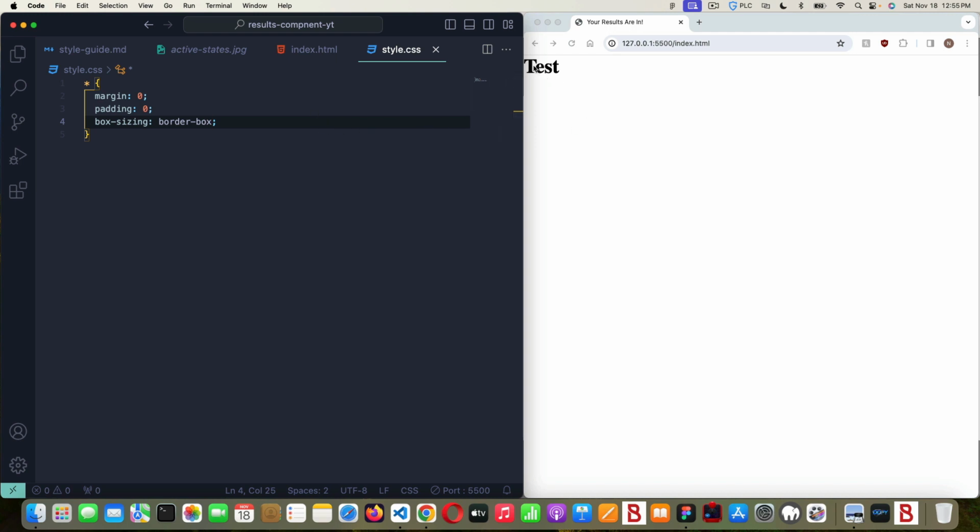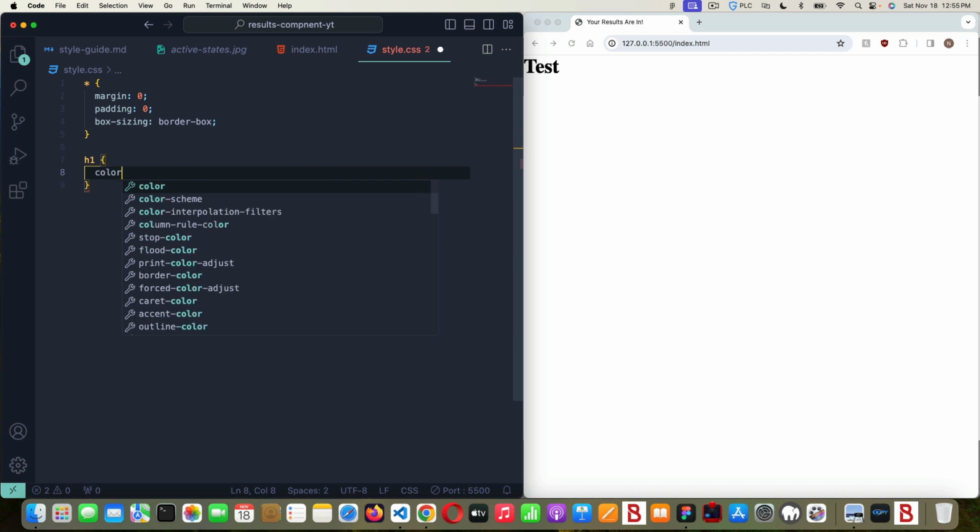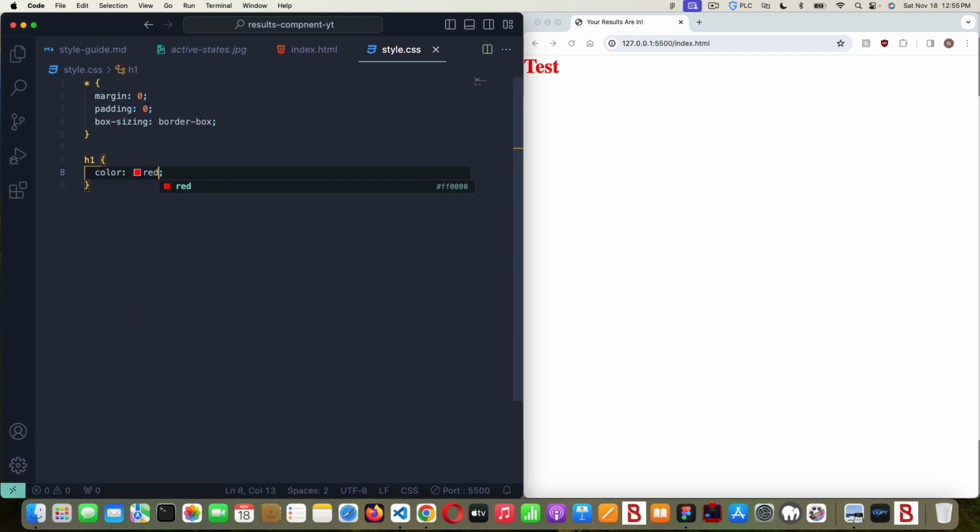But as you can see, when we save, test went up to the corner, there's no margin or padding now, so we fixed that. Let's make sure that our H1 can change the color of that. So let's just say red to make sure it's good to go. Yep, so our style sheet's working.